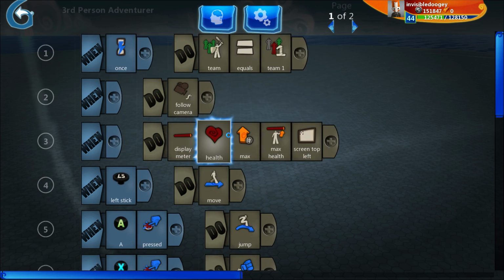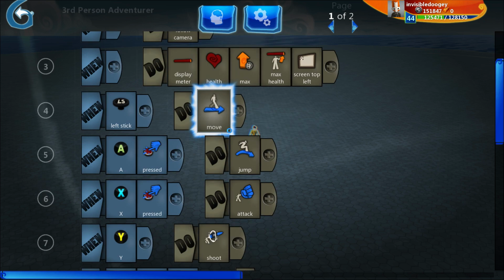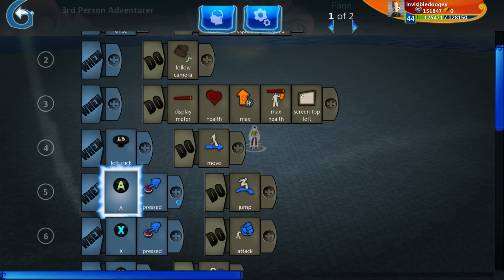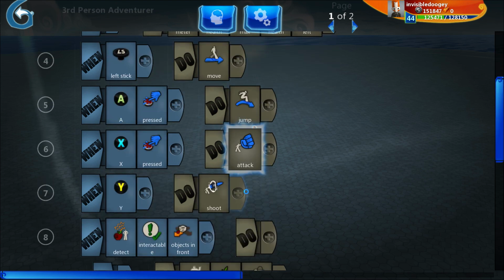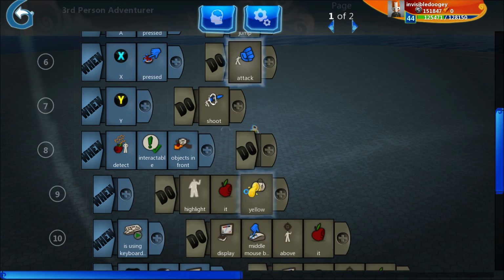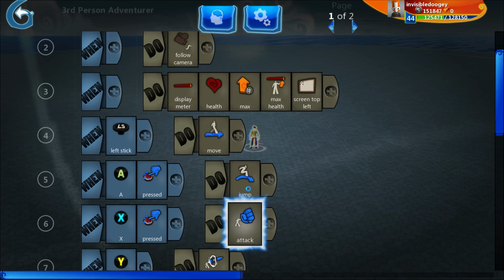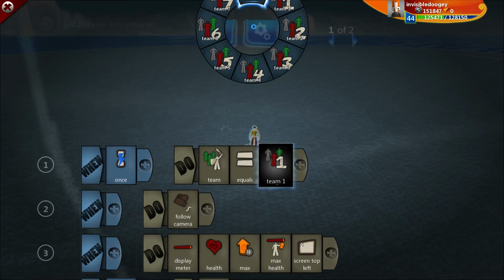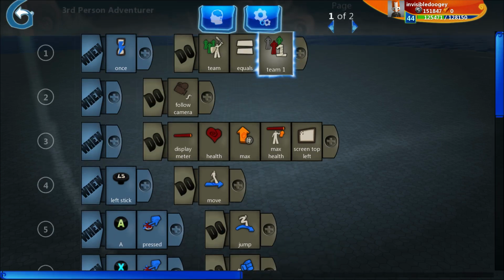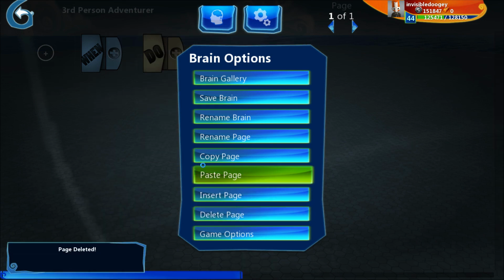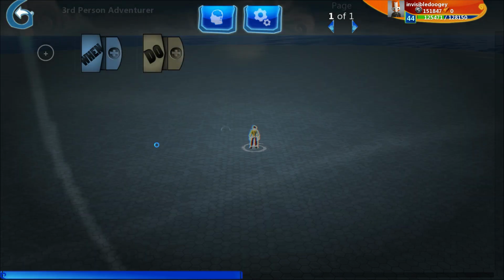Everybody already has a pre-built brain inside of them. Now, if you're new to code, some of this might make sense to you, like A pressed equal do jump. Okay, that makes sense. But it can be overwhelming if this is the first time you're looking at a programming language. So the first thing that I want to do is delete this page, and I want to start completely from scratch.